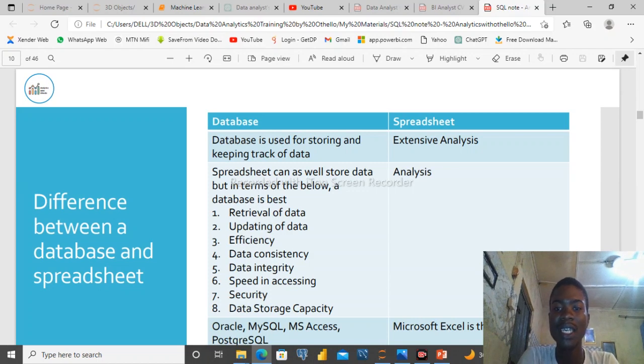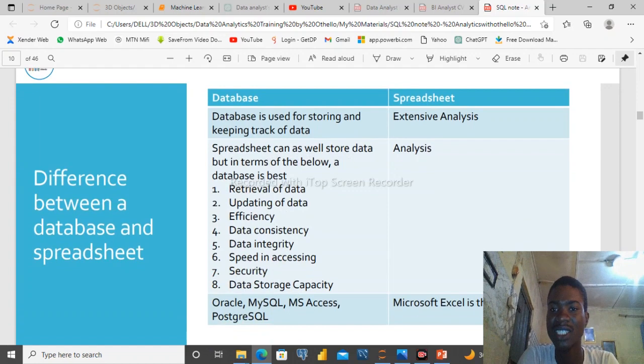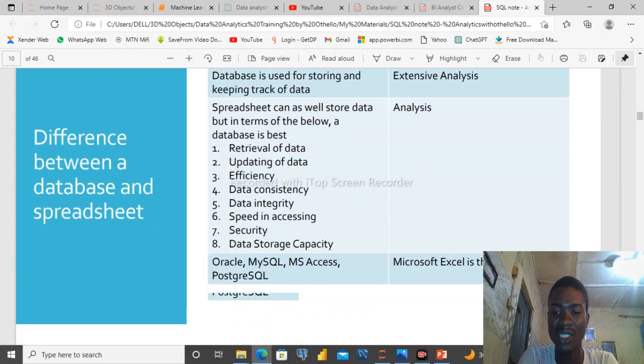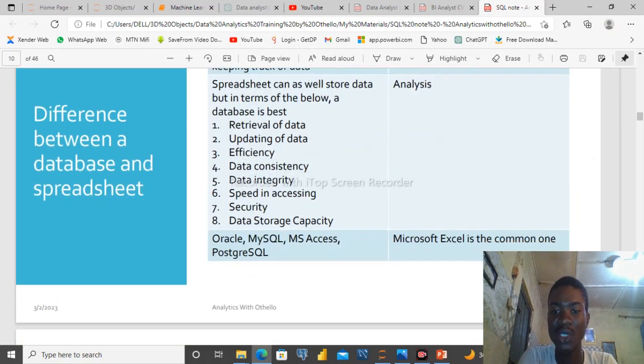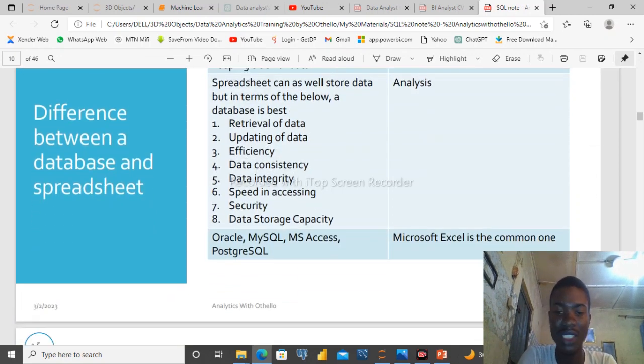While a spreadsheet is simply for analysis, an example of a spreadsheet is Microsoft Excel. Examples of database systems where a database can be stored are Oracle, MySQL, Microsoft Access, and PostgreSQL. An example of a spreadsheet, too, is Microsoft Excel, which is the common one.